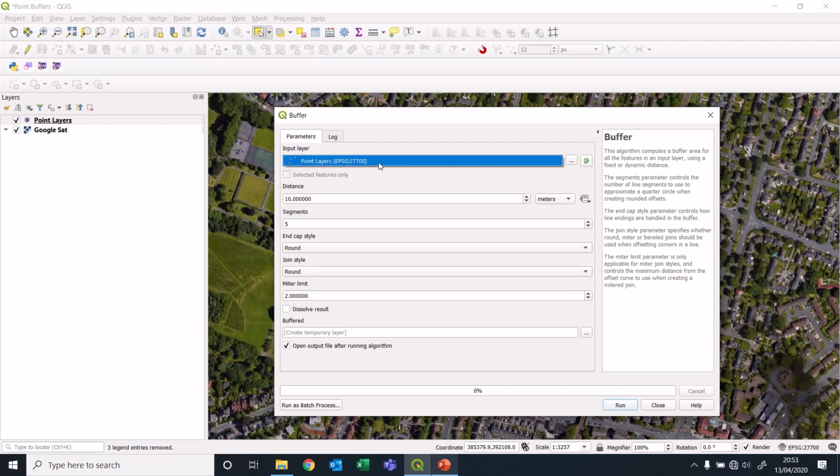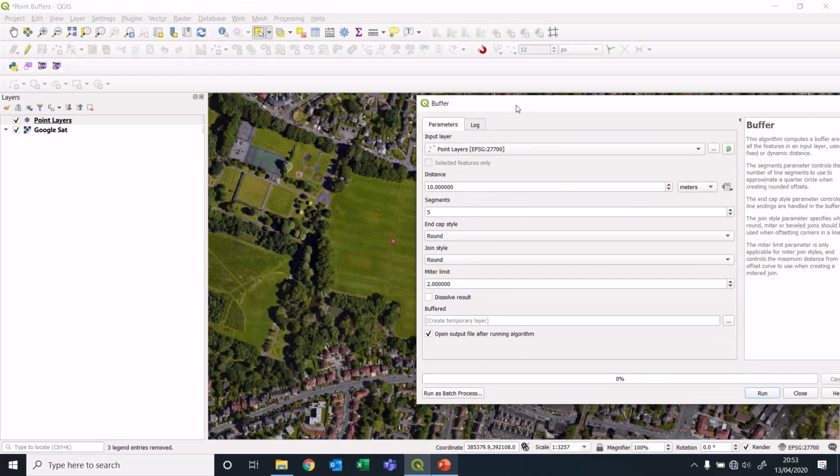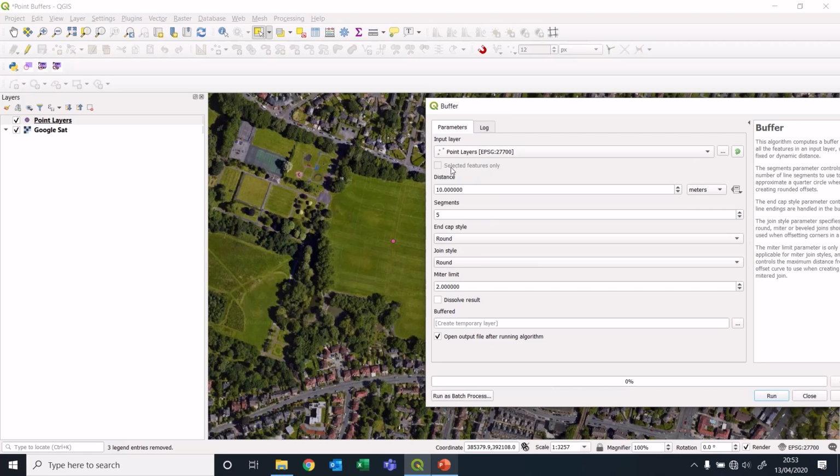Select what layer your features that you want to buffer in. Obviously we've only got one feature here and it's not selected, so this won't highlight, but I'll show you this in a second. Choose your distance you want to buffer from. Number of segments is basically the number of segments in the entire buffer shape divided by 4 for some reason. So it's the number of segments per quarter rather than for the whole shape.